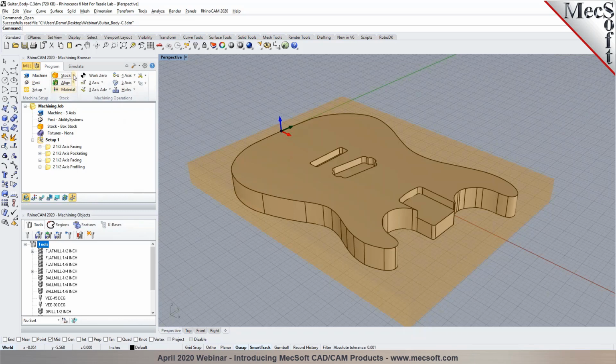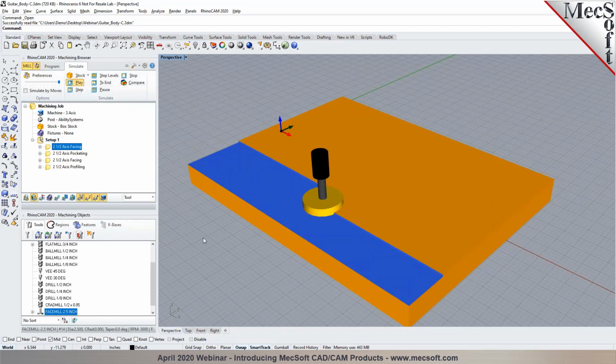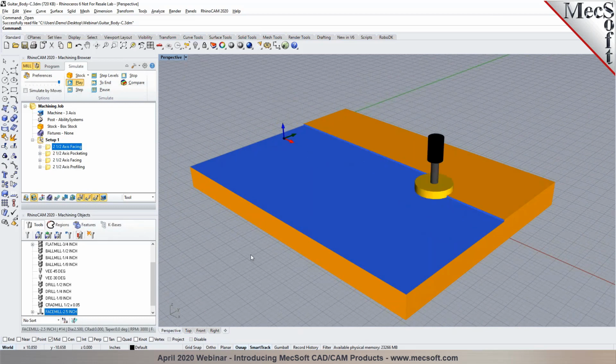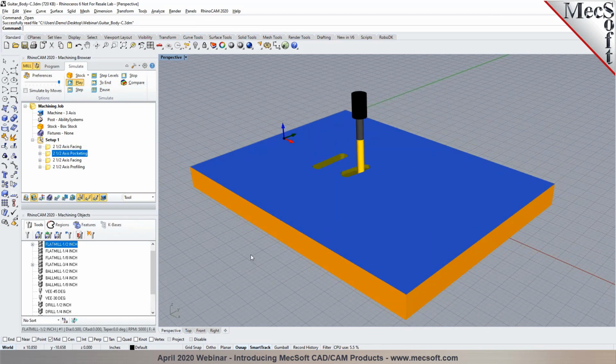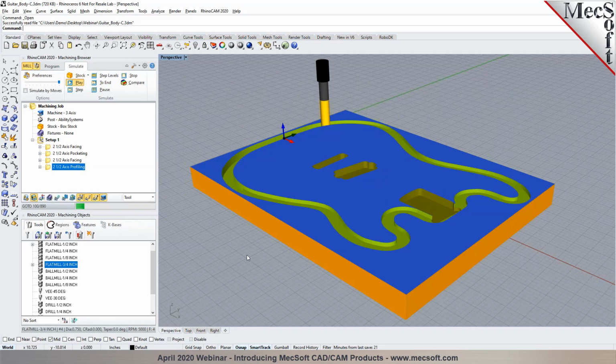So I'm going to run to the simulate tab, select an operation, and click play to run a cut material simulation inside of Rhinocam. So this is the integrated CAM solution for Rhinoceros CAD, works in Rhinoceros 6.0 as well as Rhino 5 64. And all of the modules we talked about earlier are also offered inside of Rhino in Rhinocam.